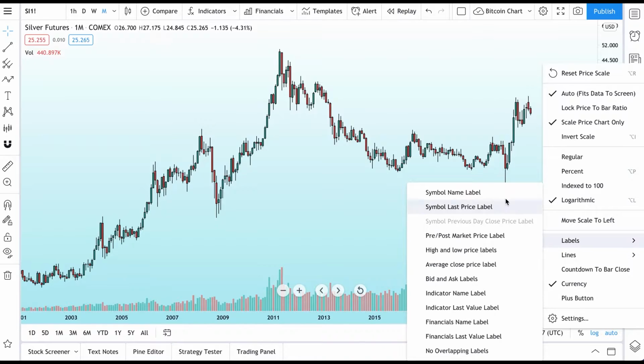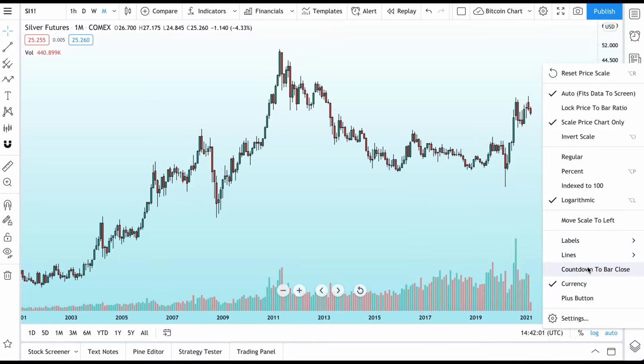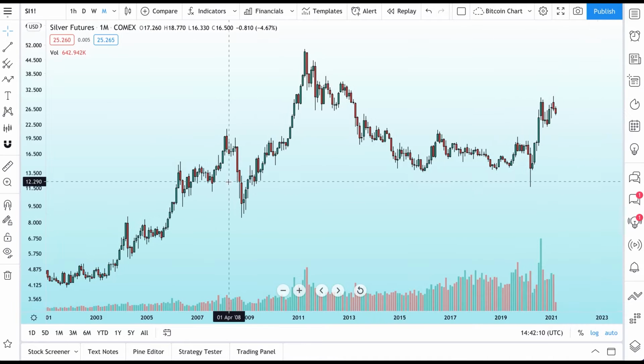You can control the labels shown, the lines that are shown. You can control the countdown to bar close, index to 100%, regular. You can invert the scale if you want to move it to the left with one click. So this video will just quickly cover everything that's available to you.